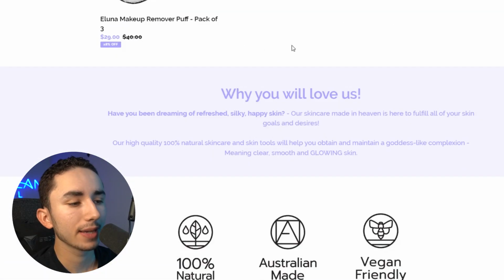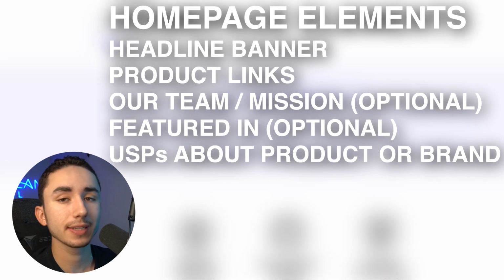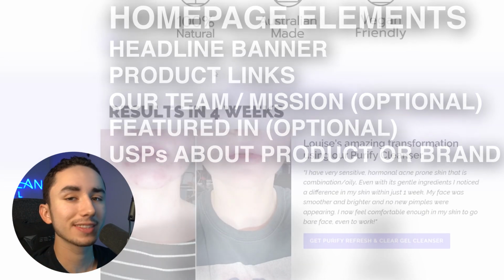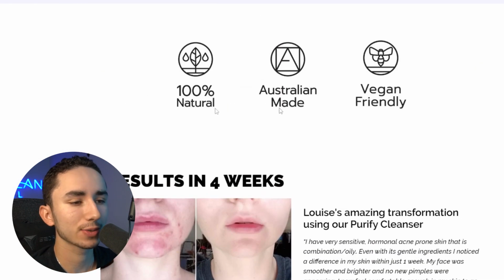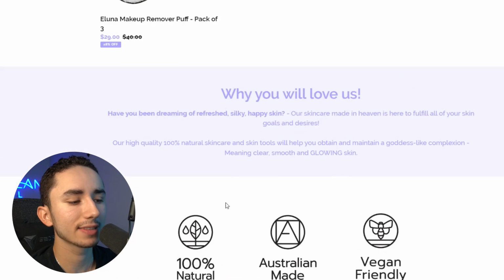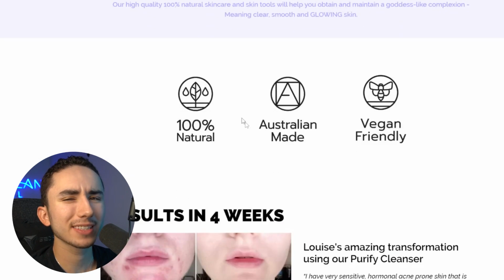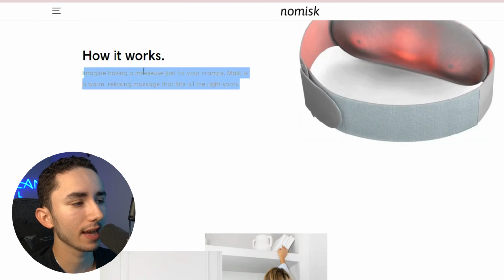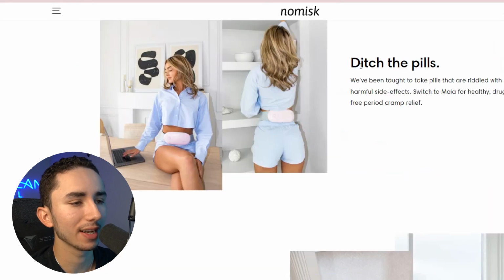So then typically after the best sellers, that's when people get into the USPs about buying their product or buying from their brand in general if you're selling a lot of different products and they all have the same type of themes. So as you can see with this brand, all their products are 100% natural, Australian made, vegan friendly. So that is the benefits of shopping with them. It would have made sense for them to have like a headline of like why shop from Aluna Skincare. I think that makes a little bit more sense. And then obviously with No Misc, as you can see right here, they get into the USPs of, yeah, having a masseuse just for your cramps and then other USPs.